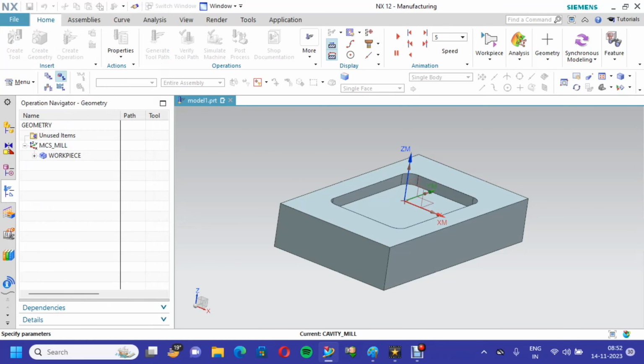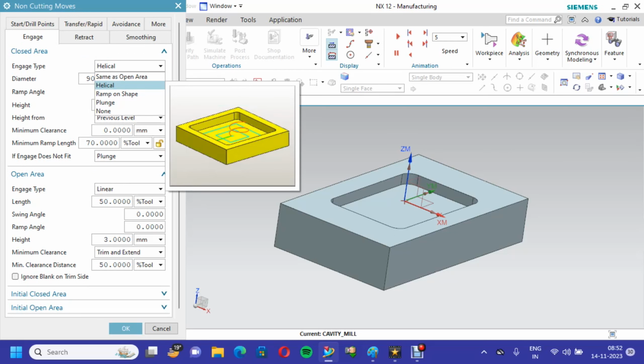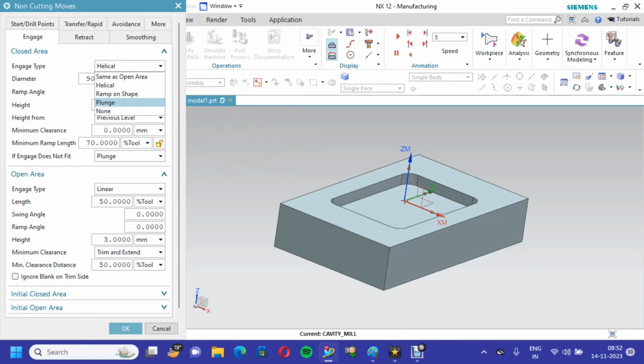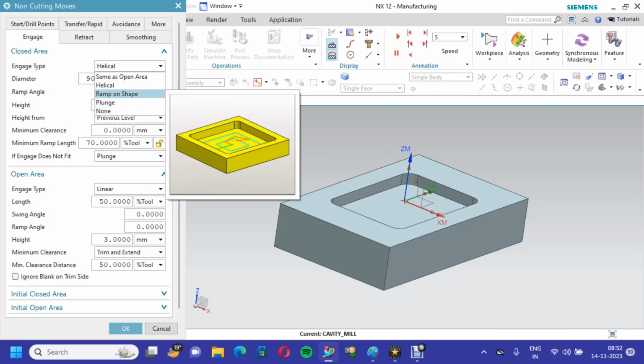The non-cutting moves are very important for creating the post processor. They will increase or reduce your time in the machining process. Engage: how are we going to engage the tool? Helical means the cutter will touch the workpiece using a helical method. In ramp, it will come in on a slope and touch the material. In plunge, it plunges directly into the material. So normally we will go for helical or ramp.